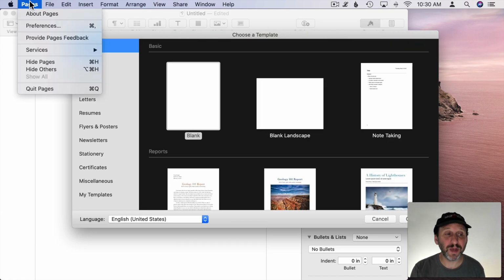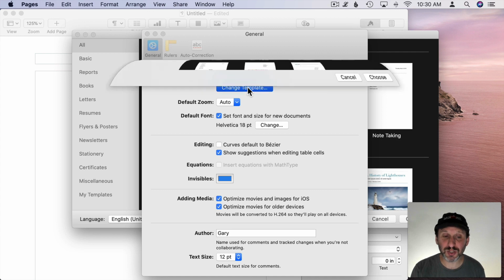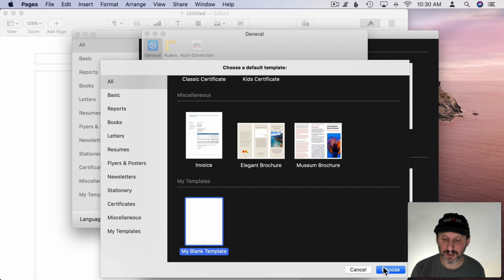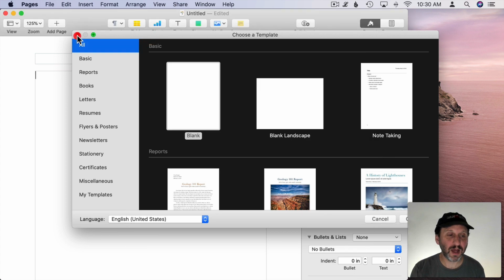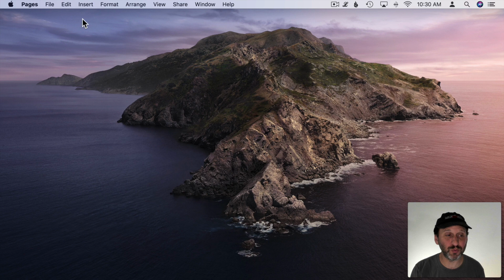Now I'm going to go to Pages preferences and in here I'm going to set it so that for a new document it's going to use a specific template. I'm going to change the template and choose this blank template. And now you can see it says use template my blank template. Now I can close all of this and just remove that document I was working on there.